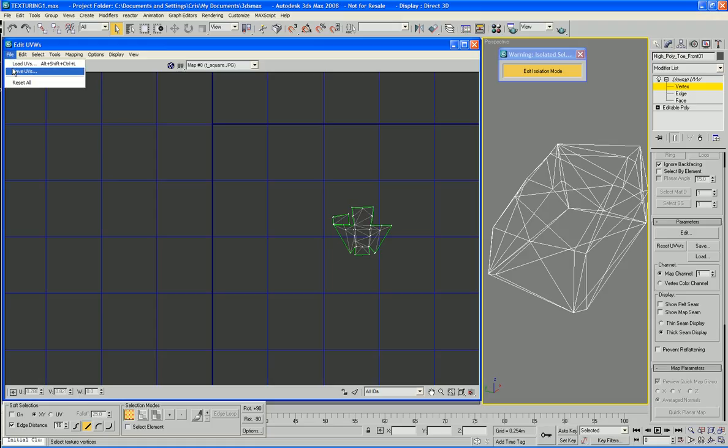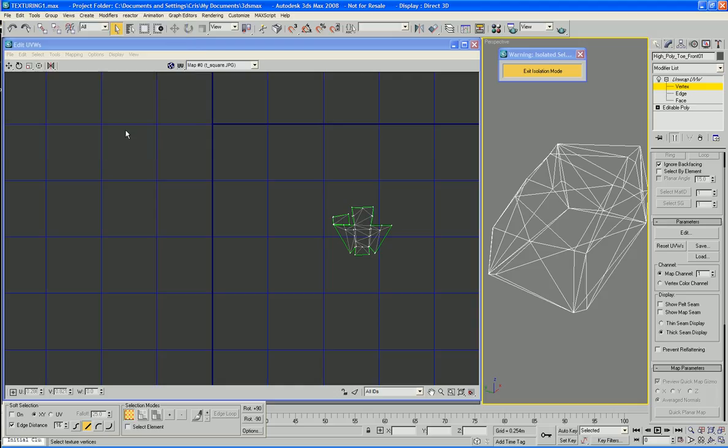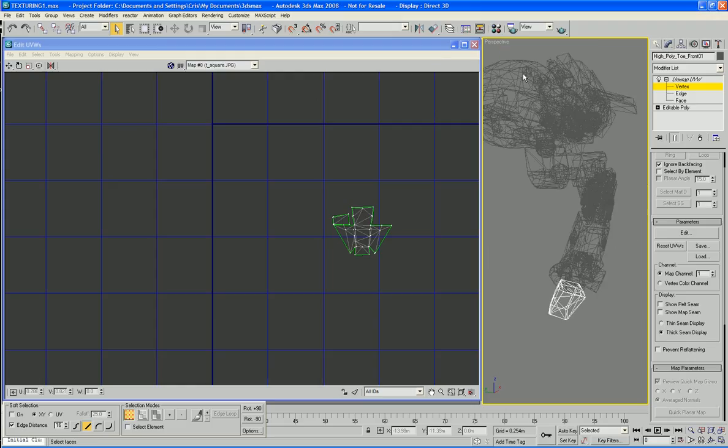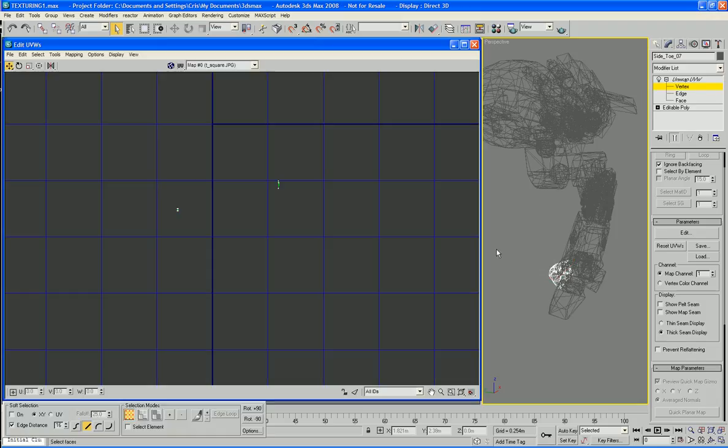So let's just save our UVs. I think we'll use a father-son method, so it'll be 1, 2, 3, 1, 2, 3. That way we've always got a decent backup. Exit isolation mode. And I believe save's doing its thing at the moment. So now if we look at this one and edit.